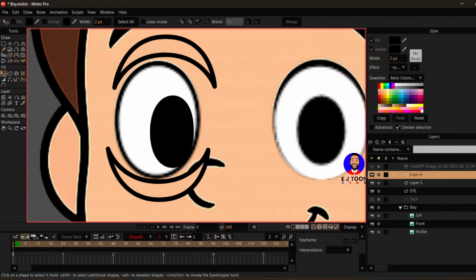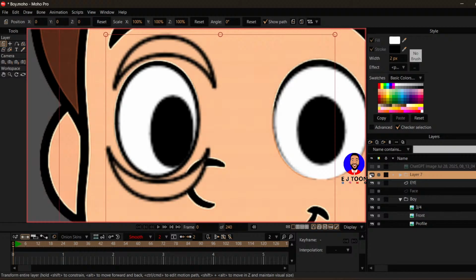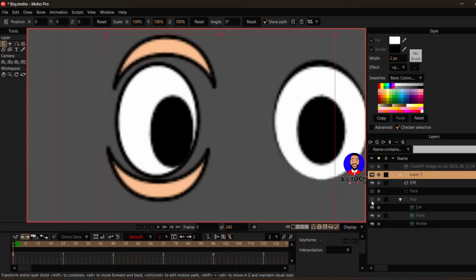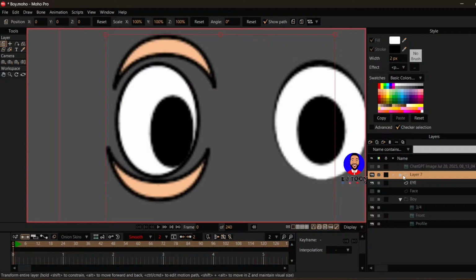So how are you going to mask it now? All you have to do is, first of all, you group them. Click the first layer, hold shift on the keyboard, and then you click on the second layer, and then you right click. It will show you this option, group with selection. You click on it, then you have this in one group. If I turn this off now, you see they are both in one group. So now I'm going to apply masking to it. I can also rename this to the eye.